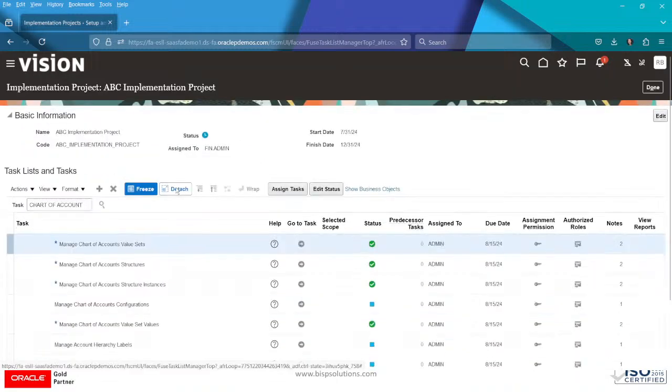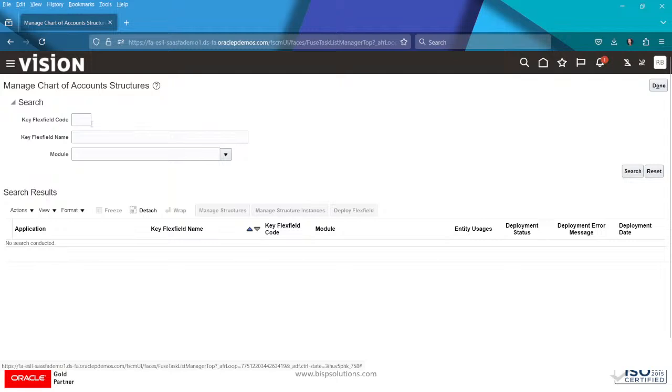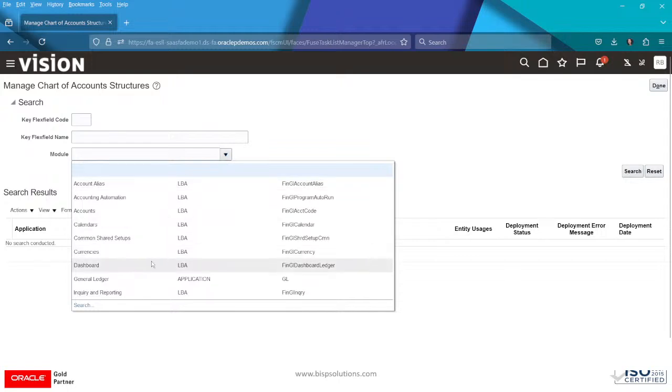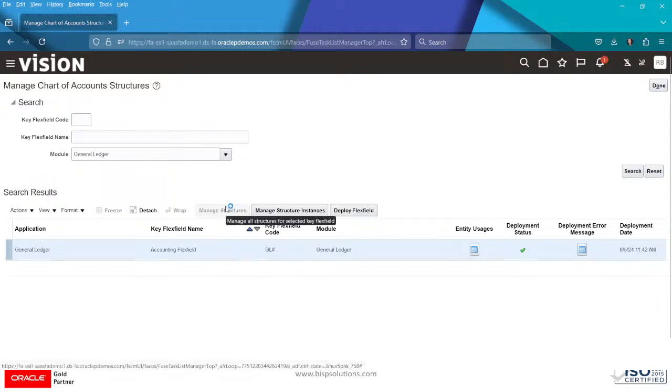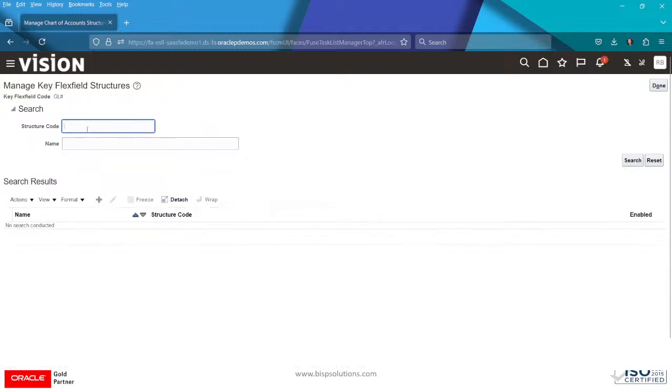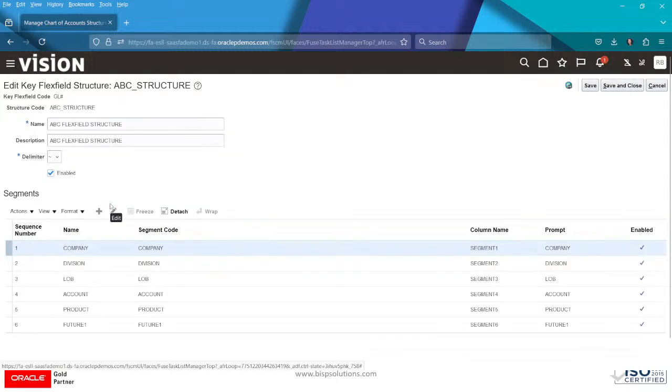Let's save and close. And if I go to the structure here, let me mark it, it is already marked with the status as complete. Go to the structure, let me search with the structure. It's already created. Go to manage structures, search with the code as ABC. So this is the structure here, the ABC structure.